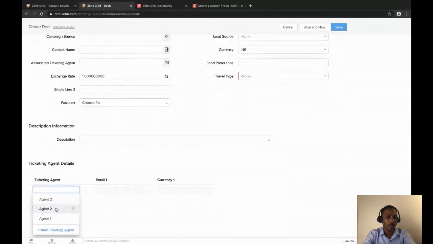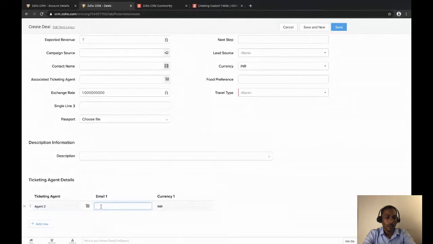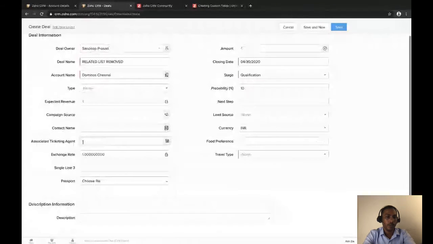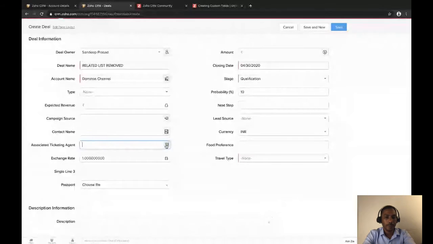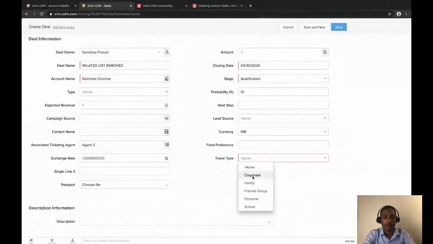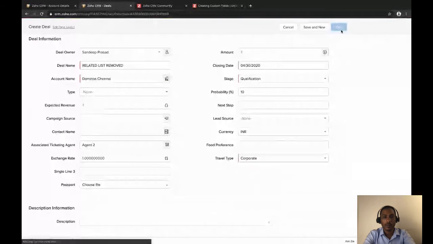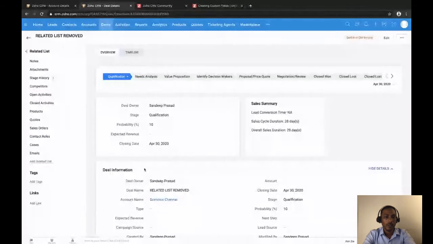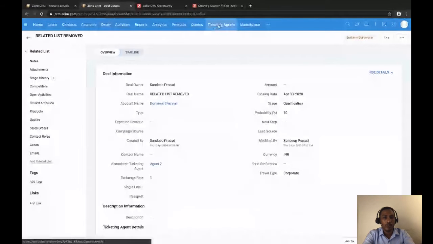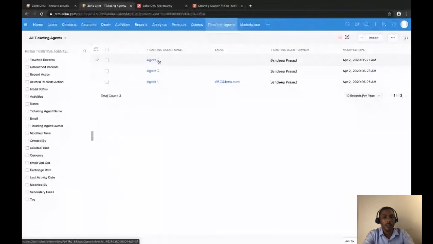So I'm going to add an agent, and I'm also going to use this lookup. Save. So it actually allows me to associate, and when I go back to my other module, it does allow me to associate and create lookups. So even if I want to add a new agent, I can add it. So it's not a problem of removing the related lists from the lookup field.